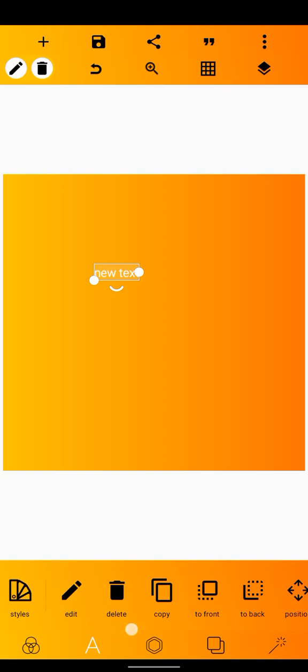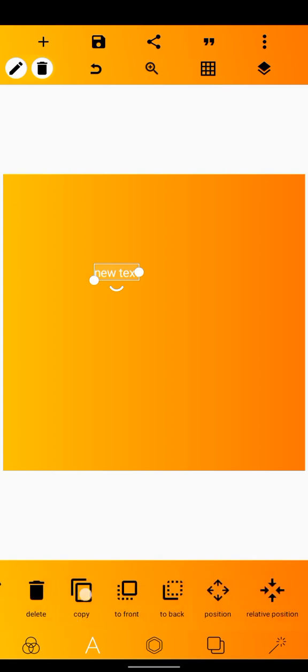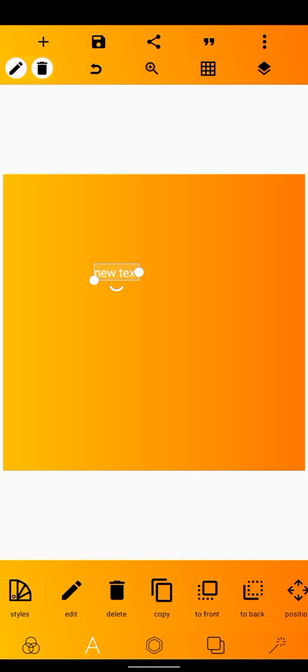Everything that has to do with text is in this place. You see edit, delete, copy. If you want to copy the text, you copy it, and you see it's already there, so you go back. This icon here is for reversing, for undoing. If you want to undo what you've done, click on the text. So edit, you see delete.